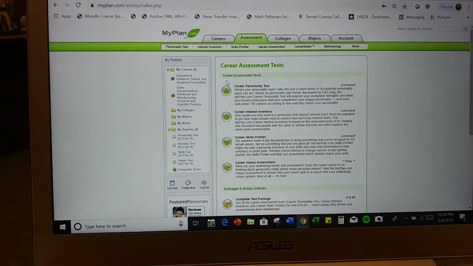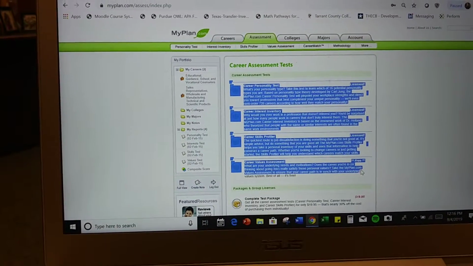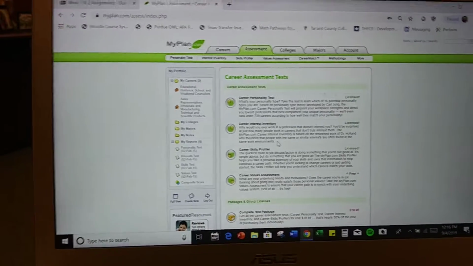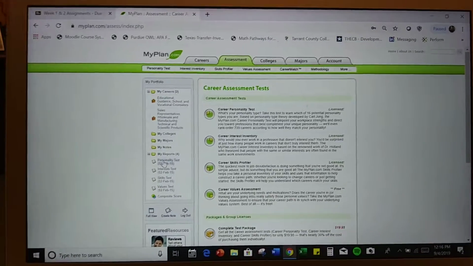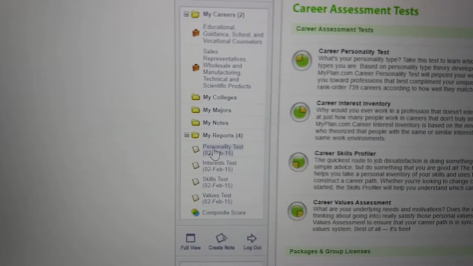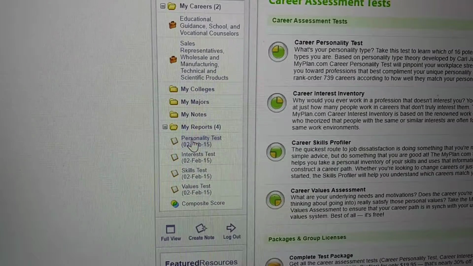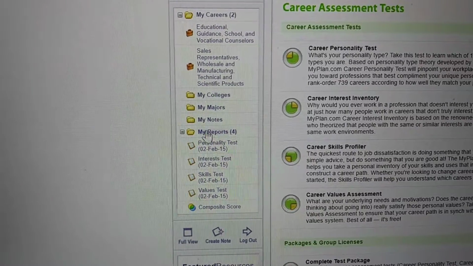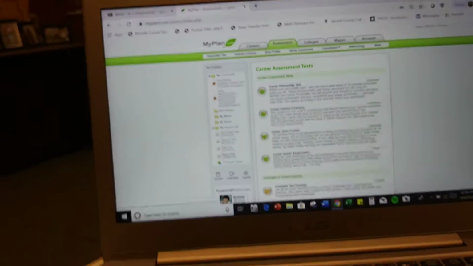These are the 4 assessments that you would take. And that's the purpose of having that access code or that license code. Now, in my case, it kept my reports right here. So these are the ones that I took: personality, interests, skills, and values. This is what you guys will be doing.